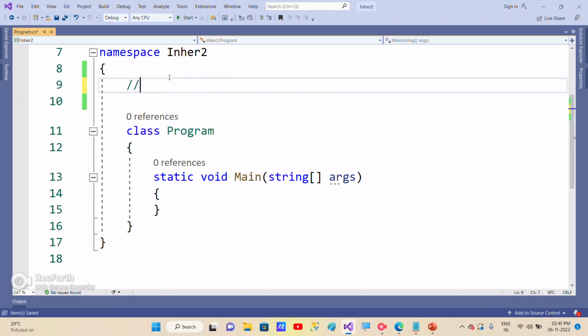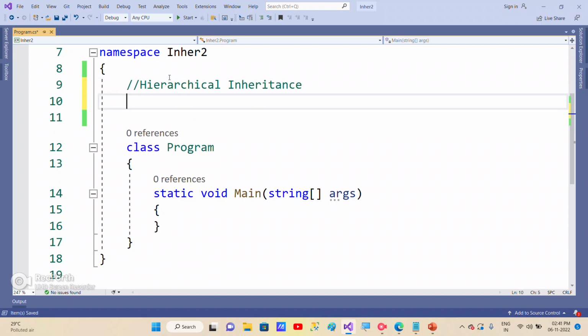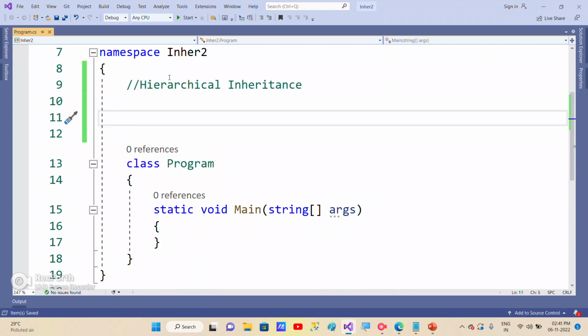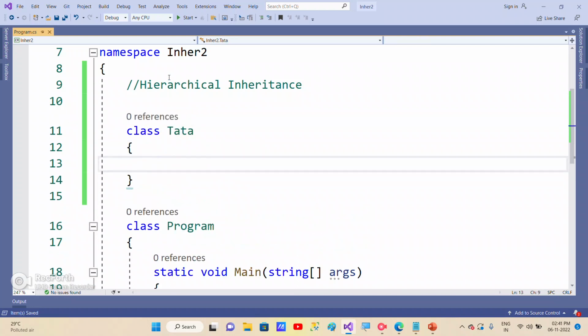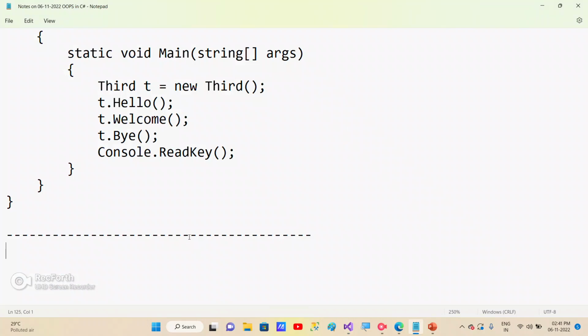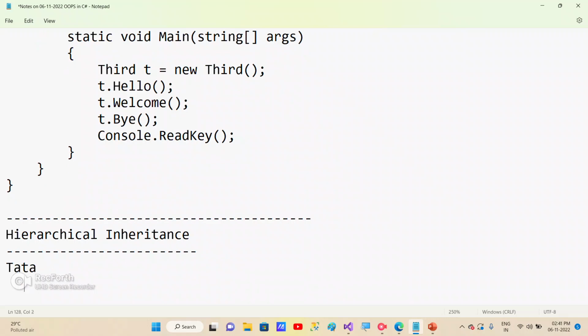For example, we have Tata group of companies. Okay, so what is this? Hierarchical inheritance. So what does the Tata group of companies contain? The parent class is Tata. So what is this example actually? The example of hierarchical inheritance. So Tata group of companies, Tata is having two organizations.